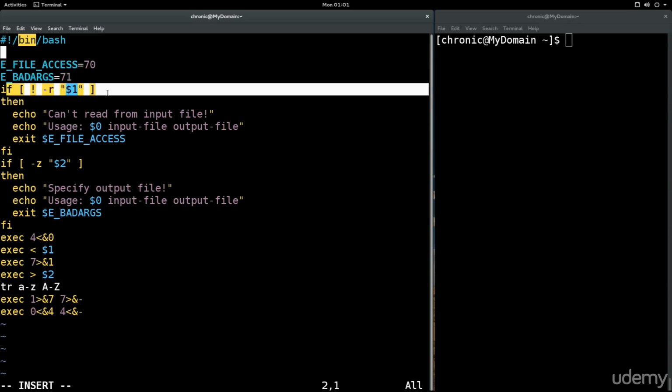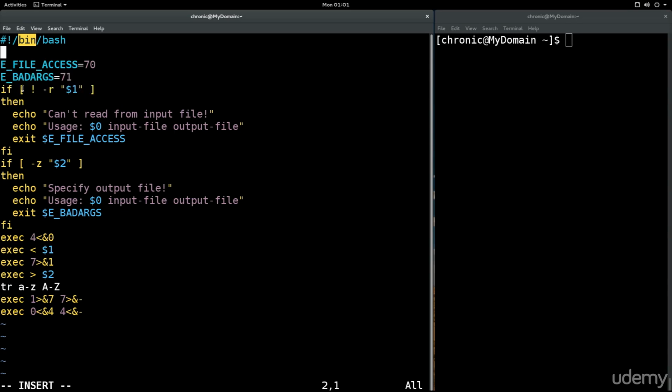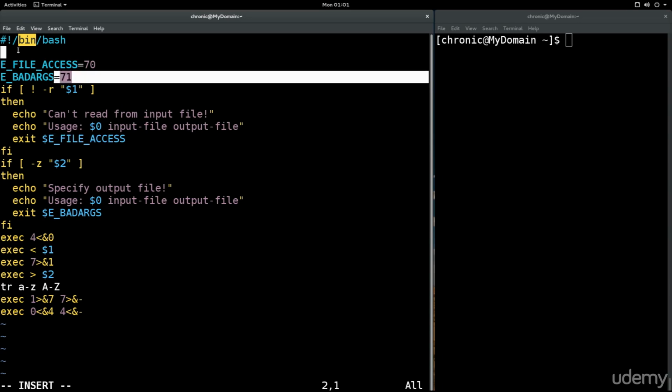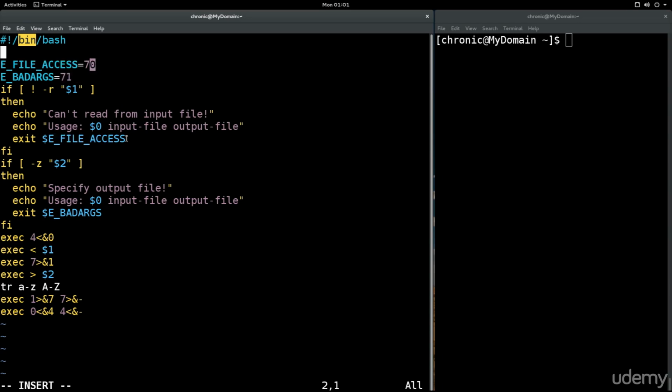Down below, there is an if statement, and then there is a condition within the if statement. Here, it basically states if the file is not readable. So the -r option and the negation here. So if it is not readable, then do the following: echo can't read from input file, and echo proper usage of the script. Give the exit status, and it says bad args, E_FILE_ACCESS equals 70. So it can't be read.